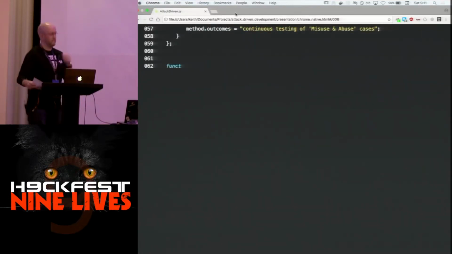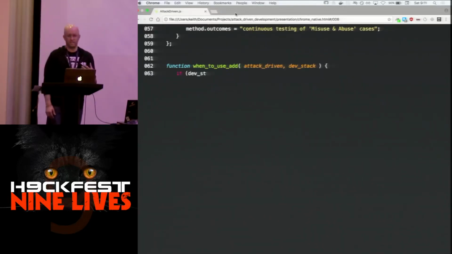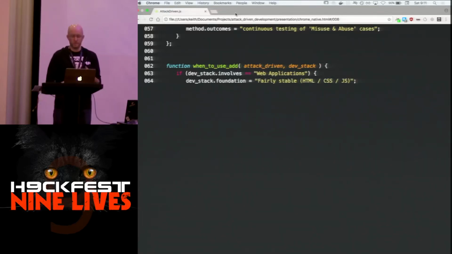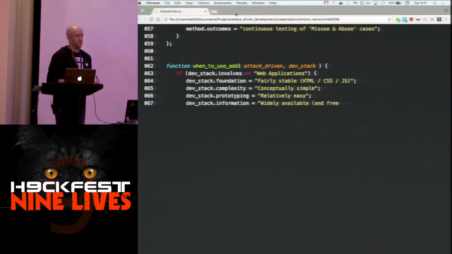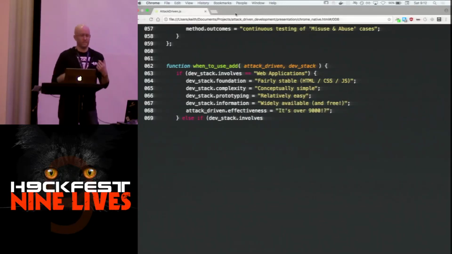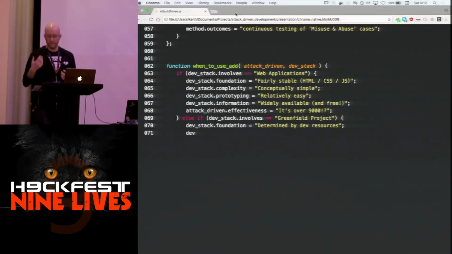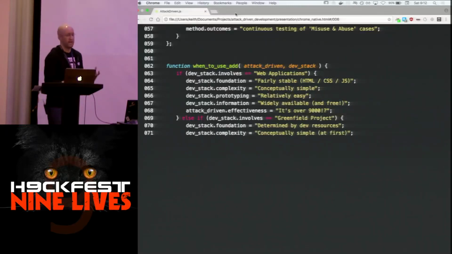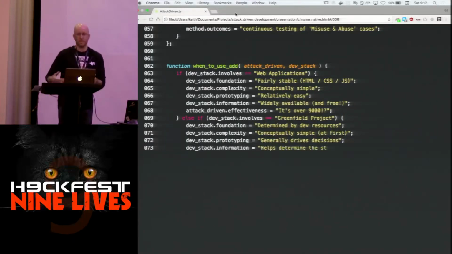So I'd like to cover when to use attack-driven development, because as much as I would like this to be a great process in every form of development that exists, that's just simply not true. So for me, I have found it to be really valuable in web application development, specifically because HTML5, CSS3, or even JavaScript, ES5 or ES6, for example, are fairly stable. They're not something that's dramatically changing between versions. And as a result of that, you can rely upon the prototypes that you build to be working pretty similarly throughout the process of development.